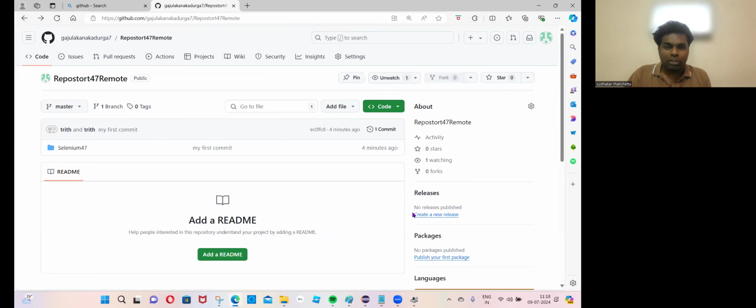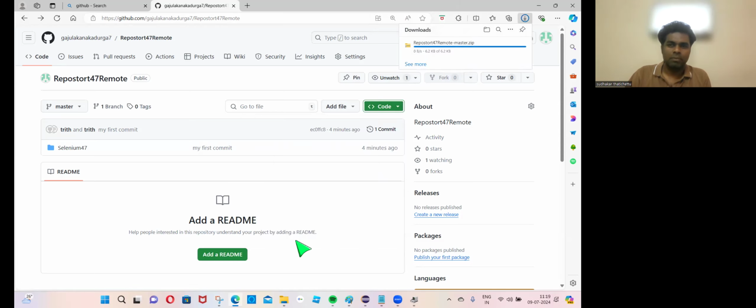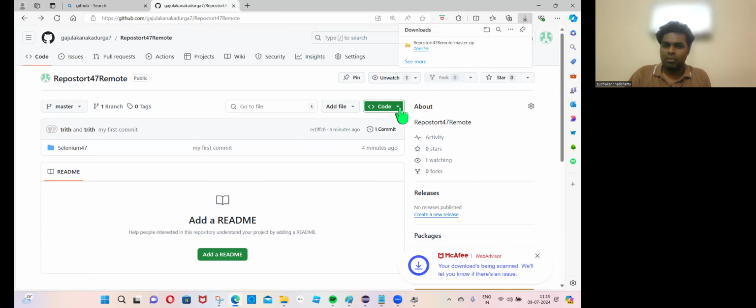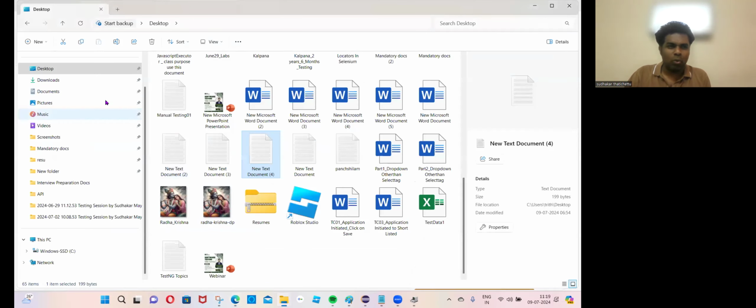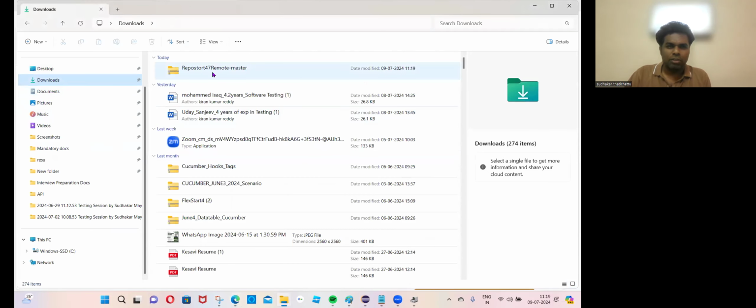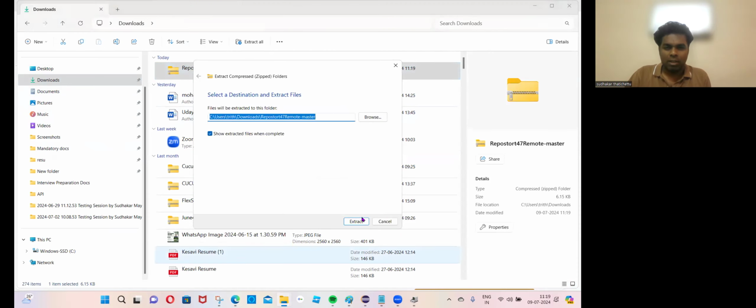If you want to download this entire Selenium 47 project, just click on code here and click on download zip. Okay, so let me click on download zip. Under code, I clicked on download zip. Let's go to the downloads folder. This is the file we have downloaded. Let's extract this one. Extract all. Click on extract.